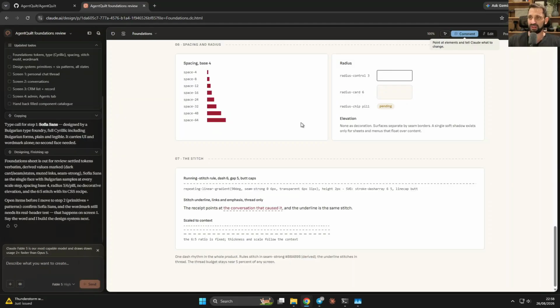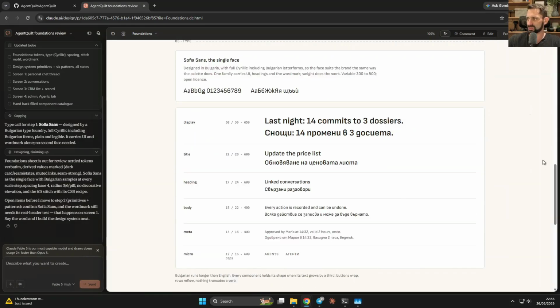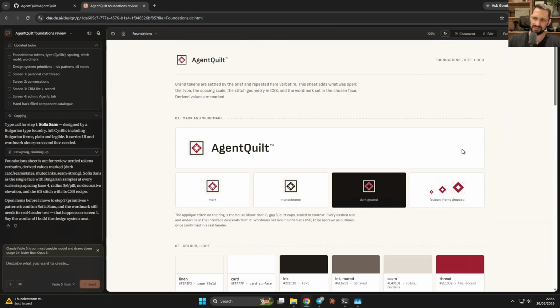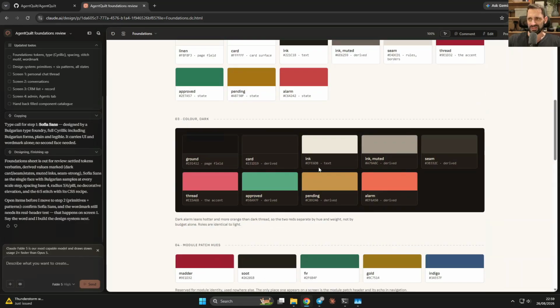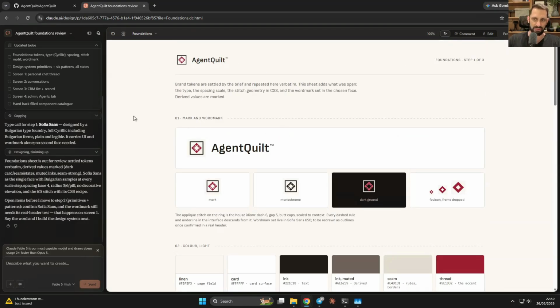Claude Design came back with an interesting and nice response. Something that I forgot is that I requested to be able to present Cyrillic in terms, and there is some connection of AgentQuilt, of the logo, with Bulgaria, but I will leave that for a separate moment. If you're really interested, let me know in the comments below.